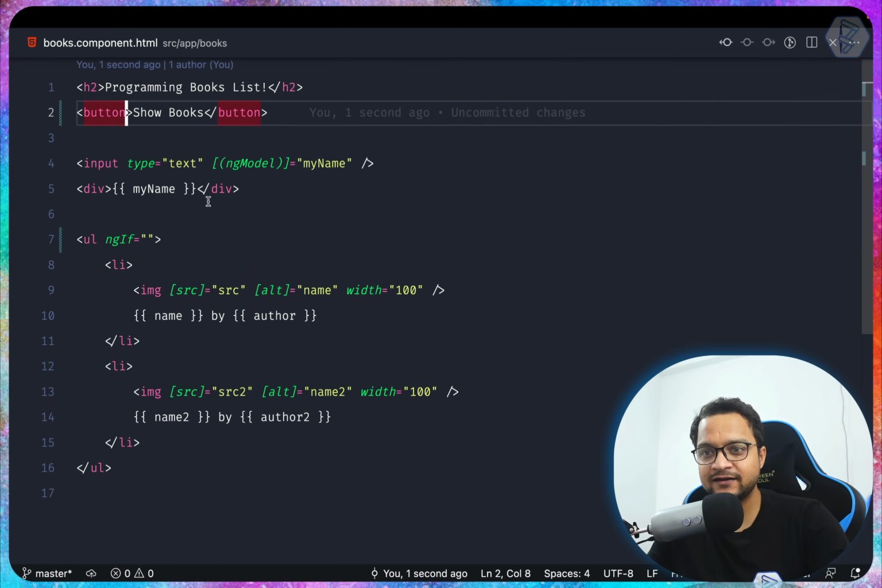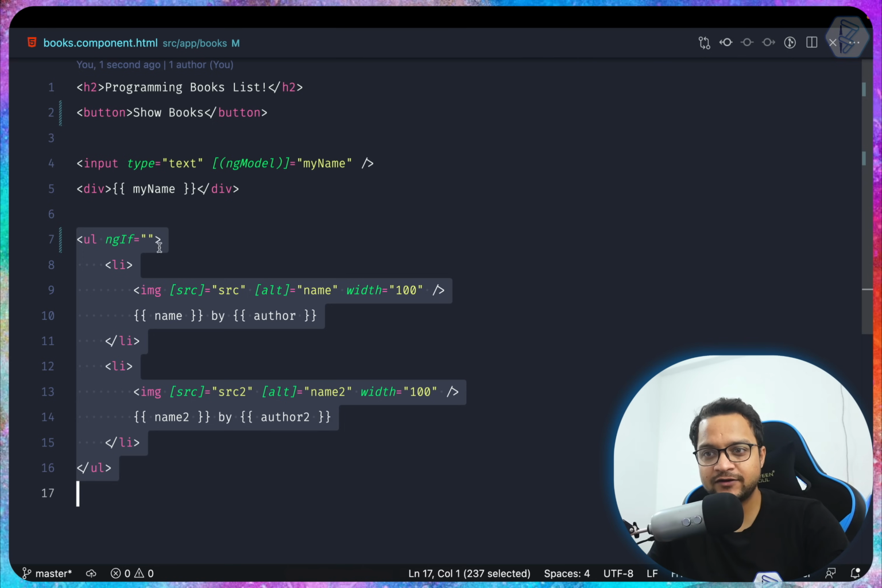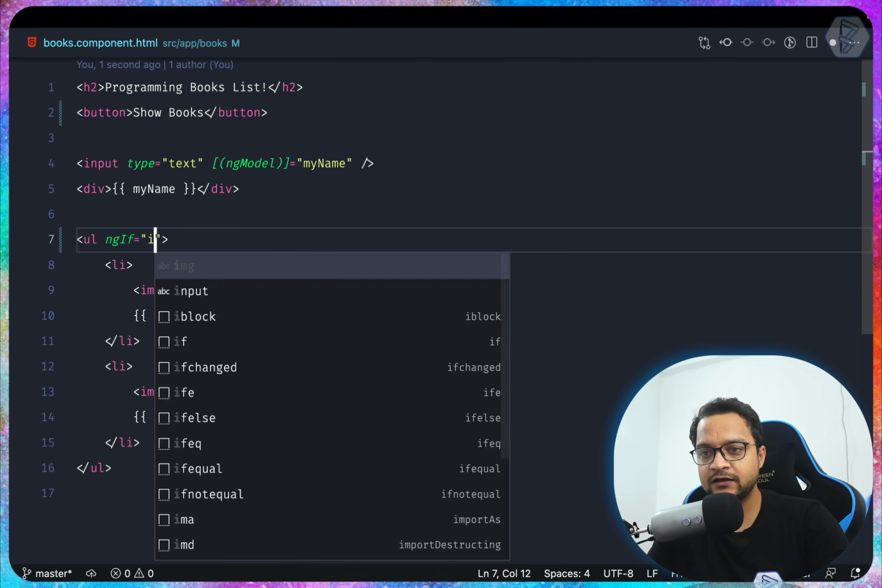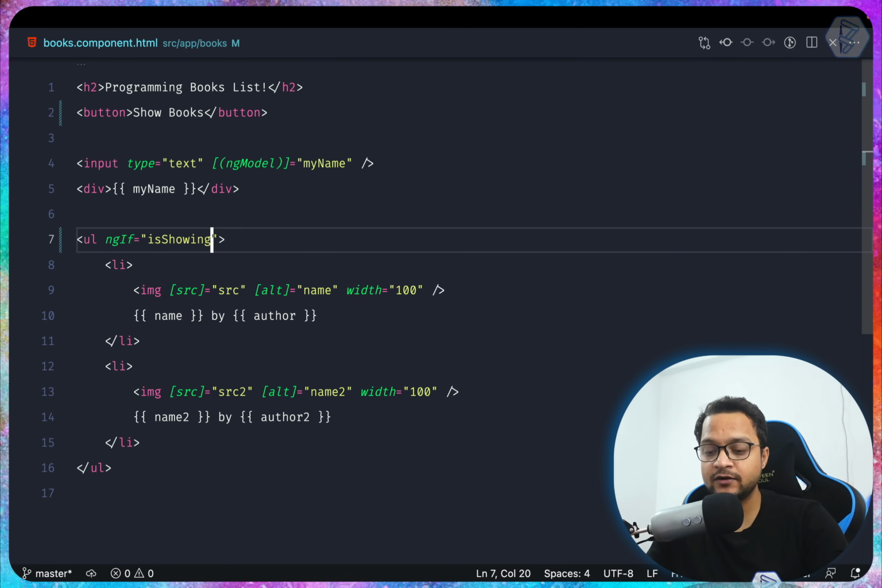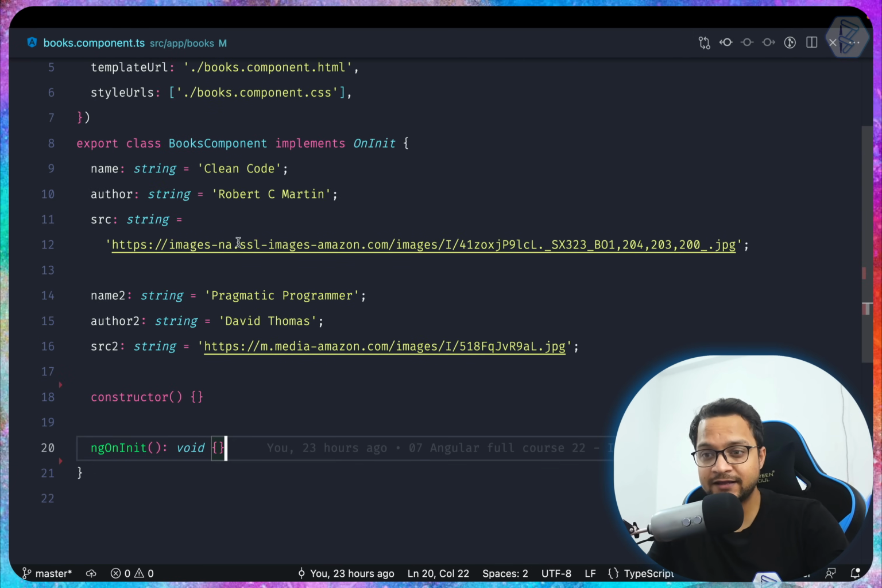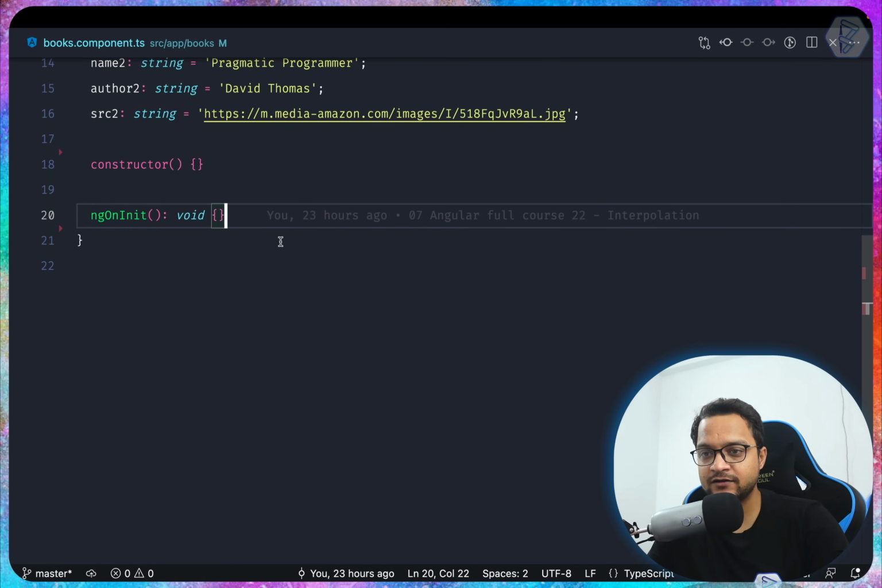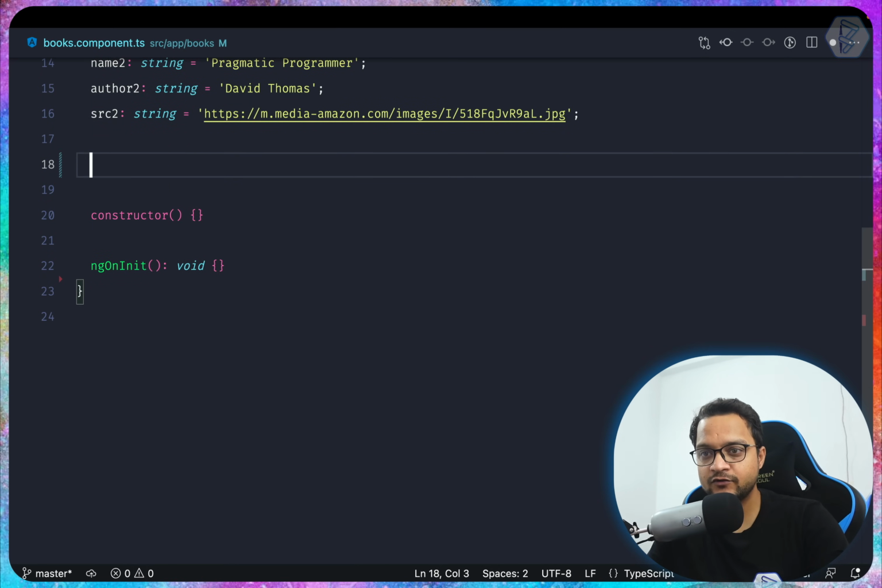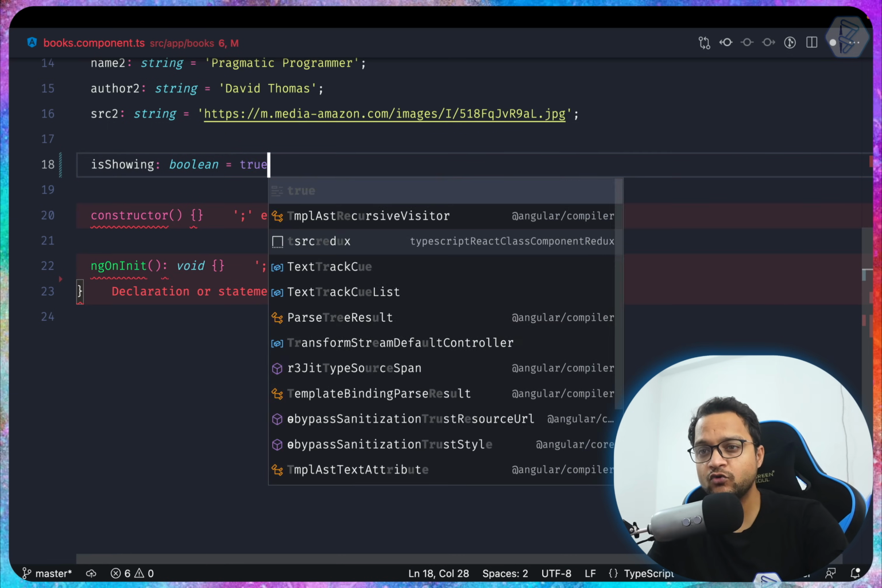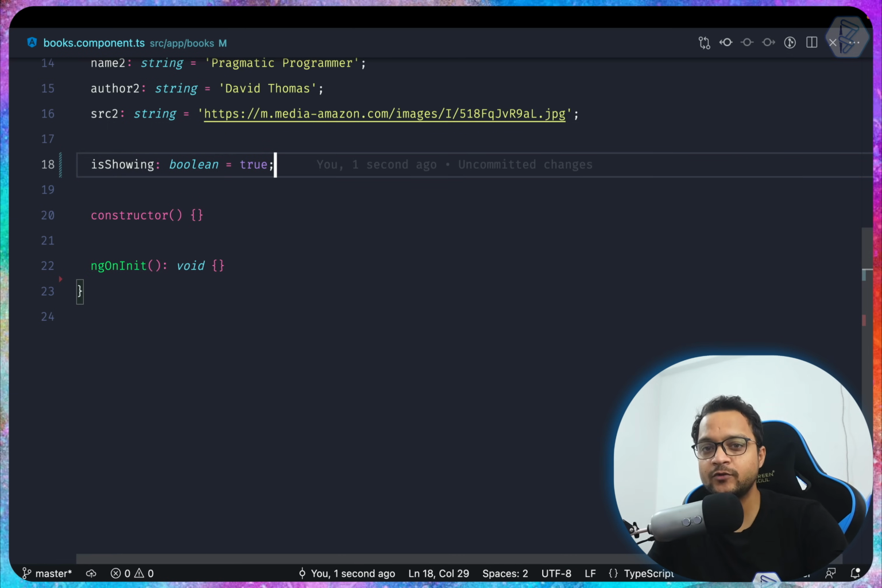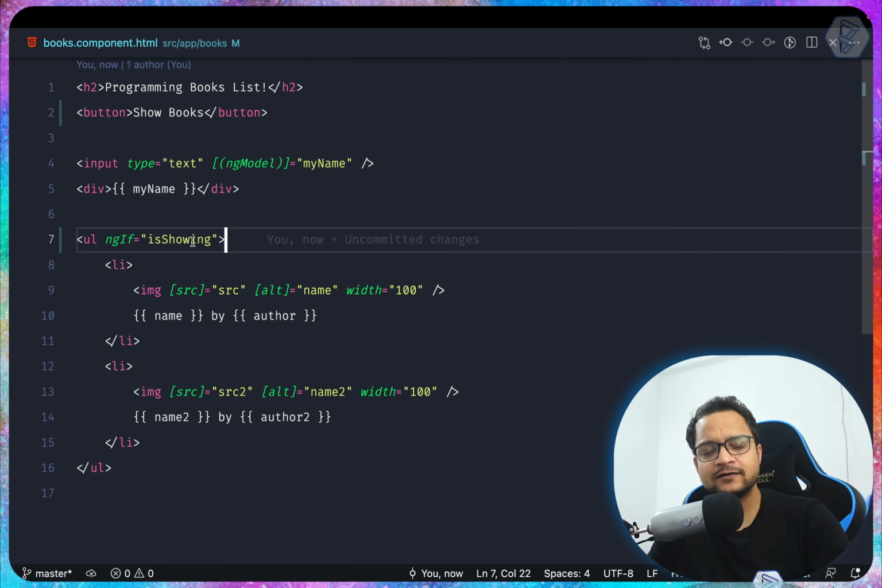And now let's get back here on the list. When we have added ngIf, let's say isShowing is a variable which is for showing the books. So let's create this property in the component. I will create the property somewhere here. isShowing is going to be boolean and the initial value is true. That means yes, we want to show the books. And this is a convention I follow. Whenever there is a boolean thing, I start with is. So isShowing, yes, it's true.